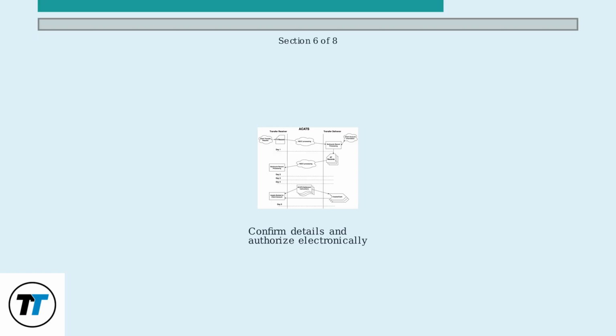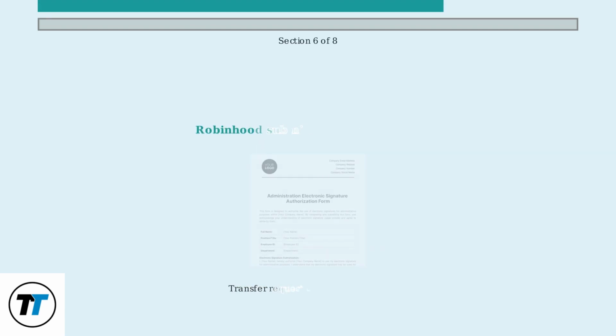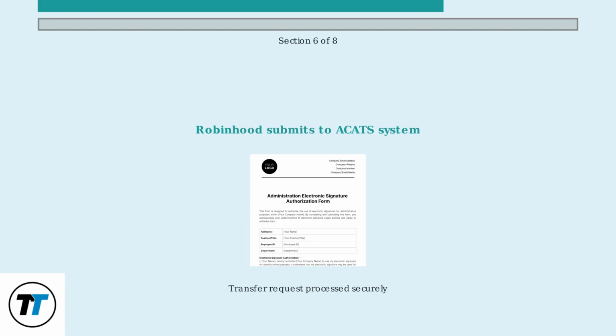Now that you've initiated the transfer, select the stocks you want to move. You can transfer your entire account or choose specific assets. In Robinhood's transfer interface, you'll see options to select all assets or pick individual stocks from your portfolio. After selecting your assets, review all information carefully to ensure it's correct. Then, provide electronic authorization to proceed. Once authorized, Robinhood will electronically submit your transfer request to the ACATS system for processing.